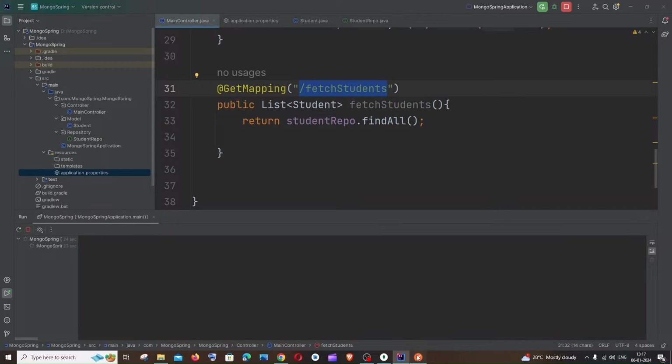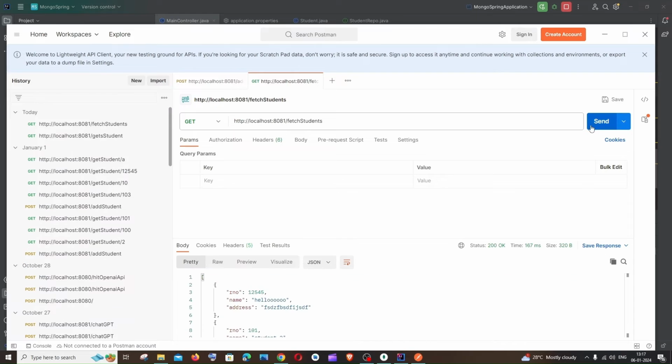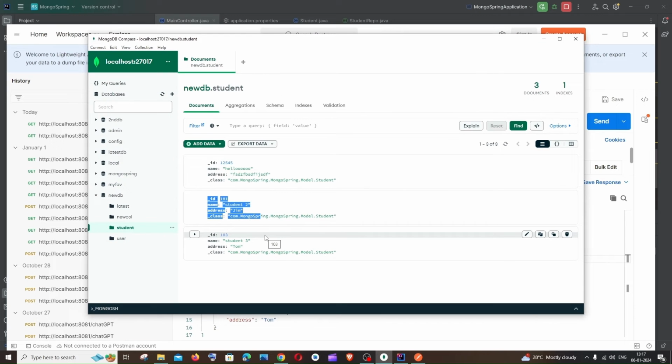So just copy this and paste it over here, and the body is going to be nothing, and the operation is get over here. So if I just now send this, here you can see I'm getting 3 objects, and these are the data that is present in my MongoDB collection.